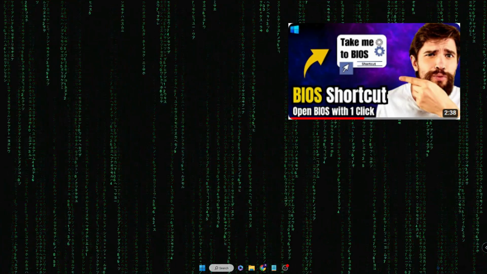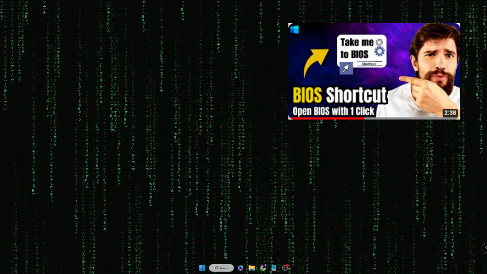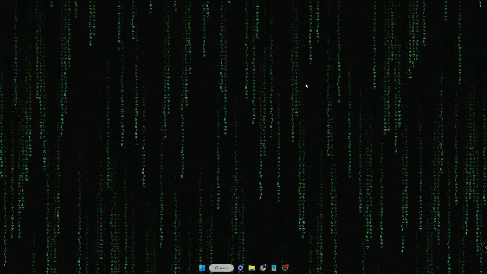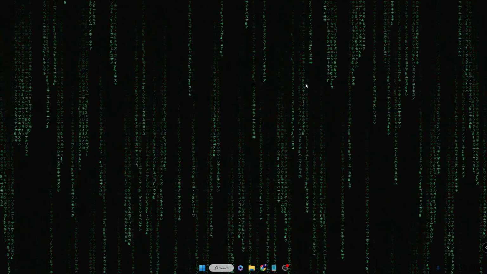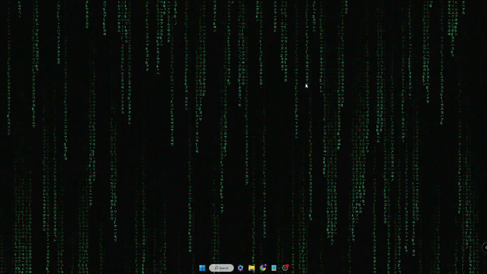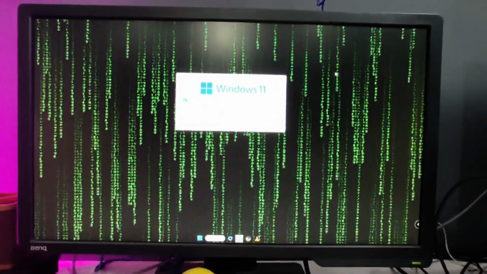But I have already created a video on how you can create a desktop shortcut for the BIOS. That is a very effective shortcut where you can just make a single click and it will take you directly to the BIOS. You can watch that video. It just takes a few seconds to create a shortcut and then you can directly reach the BIOS.